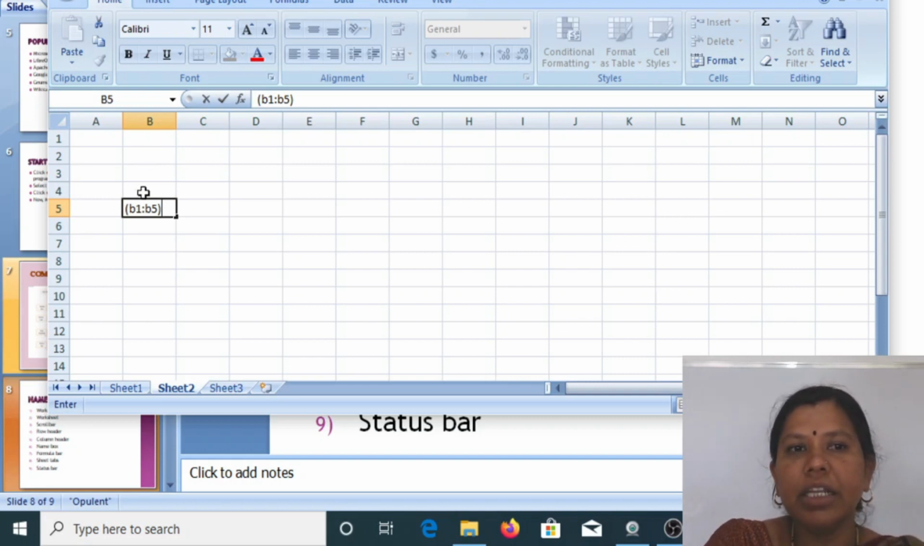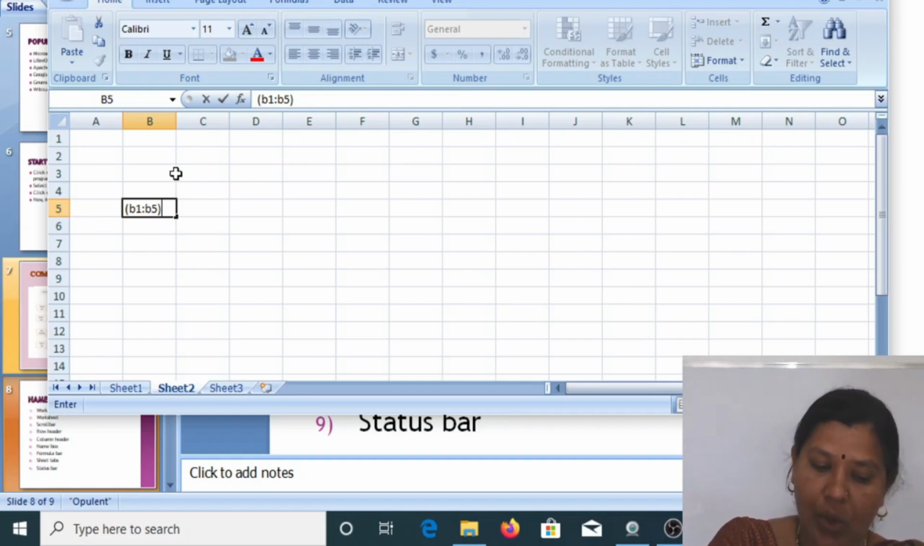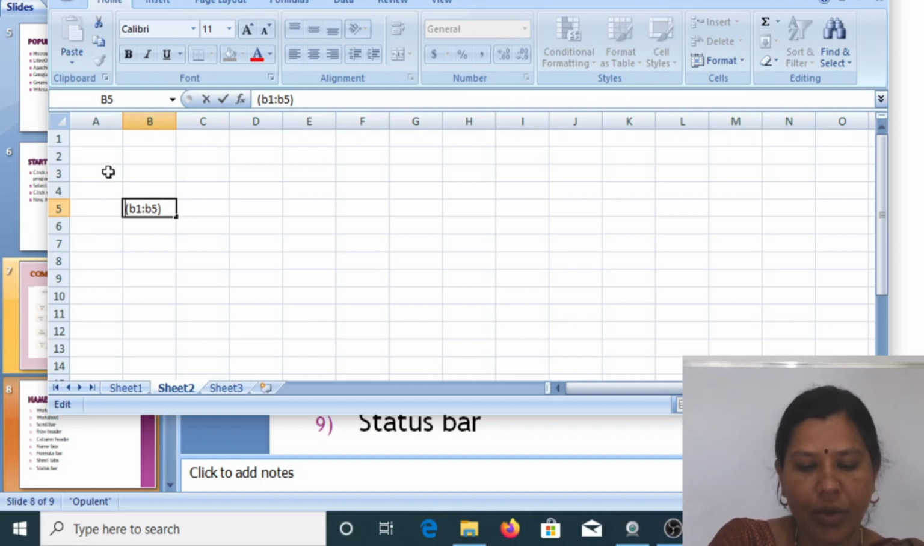Okay, this will contain what here? The column is constant, but the row will get changed. Now we come to the row range. A row range refers to the range of cells spread across the row. In this type, the row number is constant, whereas the column number varies.